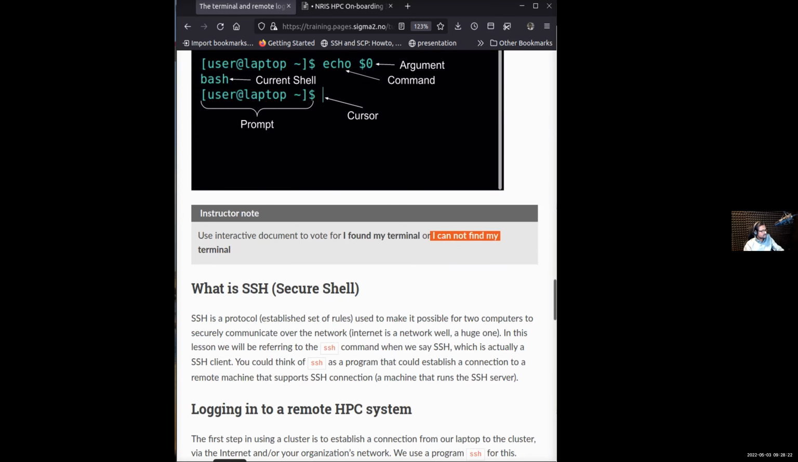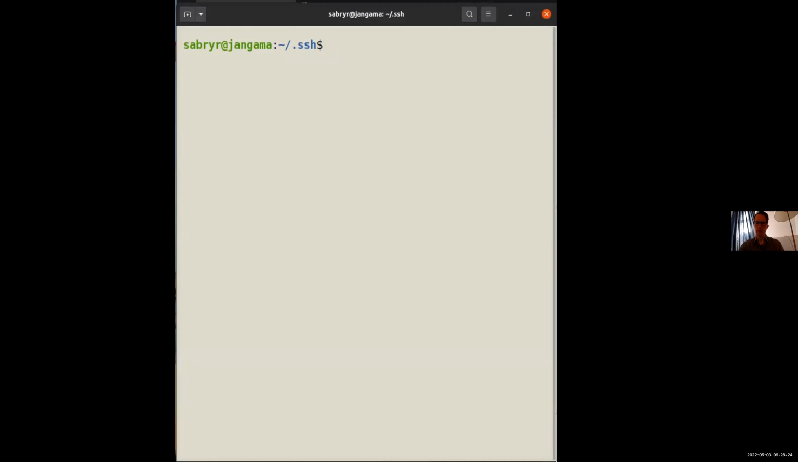For the sake of time, I have found my terminal. In this terminal, I have this prompt because this is my laptop. It could be different on your laptop, or if you have WinBash, it will be different as well. We have this cursor at the end. This is where, if I type something, it will start appearing.